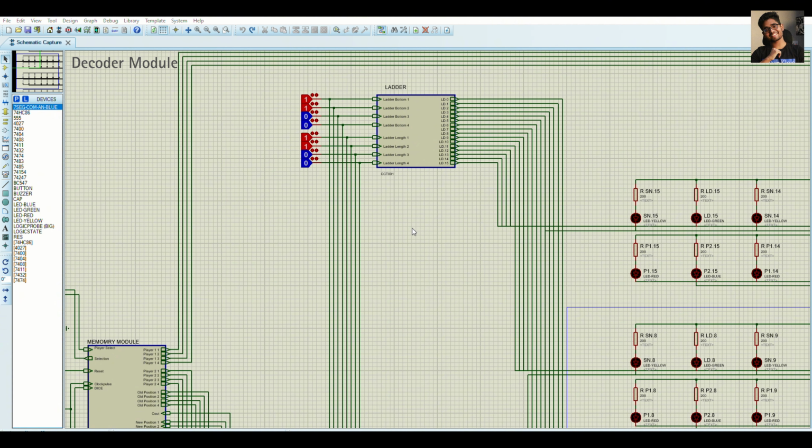In the case of the ladder decoder, there are 8 inputs and 16 outputs. Each of the outputs goes to each of the LEDs of the corresponding number. For example, in the case of ladder, LED 0 goes to the 0 number LED, LED 1 goes to LED number 1, and vice versa. So a total of 16 outputs go to 16 LEDs.